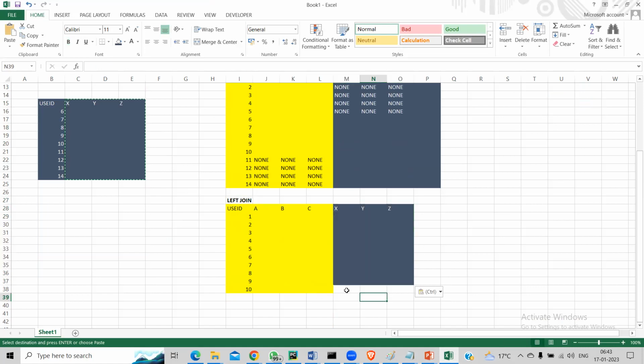Okay. So for 6 to 14, this has right values. So you'll have a value for 6. But for 1 to 5, here this will have none. So a left join means you're saying the left table is the main table. I want to keep everything from the main table. So you will use the main table here, and on the gray side, whatever is not there will be none.